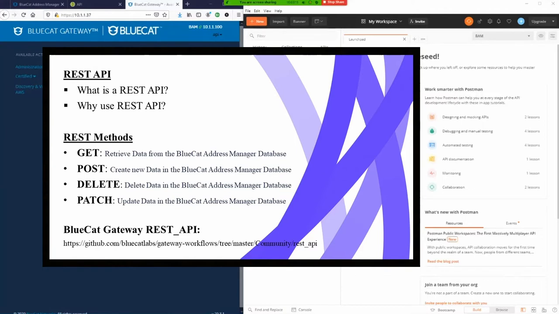There are four types of REST methods we will be using. The first one is a GET method, and that retrieves data from the BlueCat Address Manager database. To demonstrate this, we'll use a GET API call to retrieve an IPv4 network from the BAM. We'll get the network ID and the name. We'll use the POST method, which creates new data or writes data into the database on the BAM. And to demonstrate this, we'll use an API call that will create a host record, and then we'll add a CNAME to that host record.